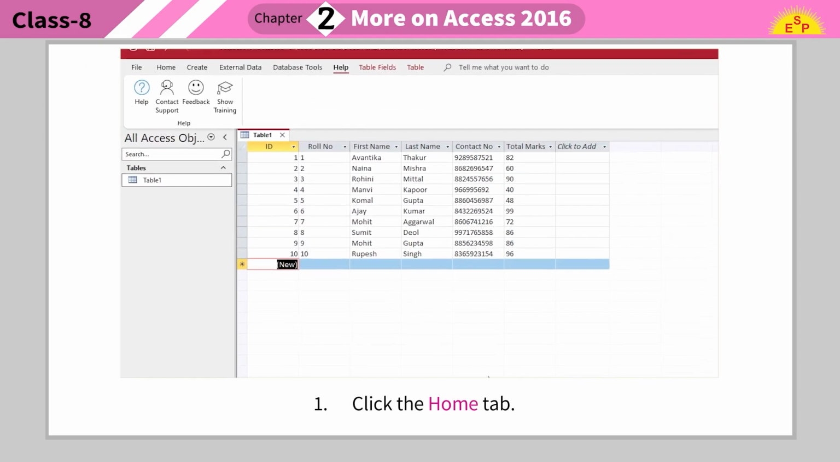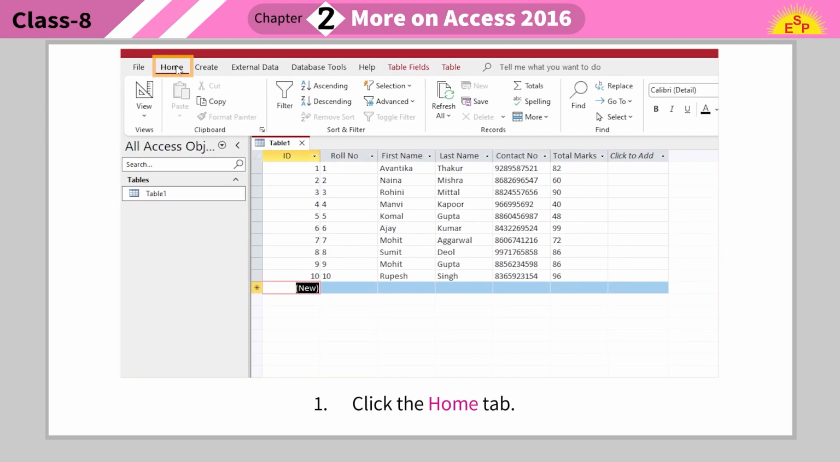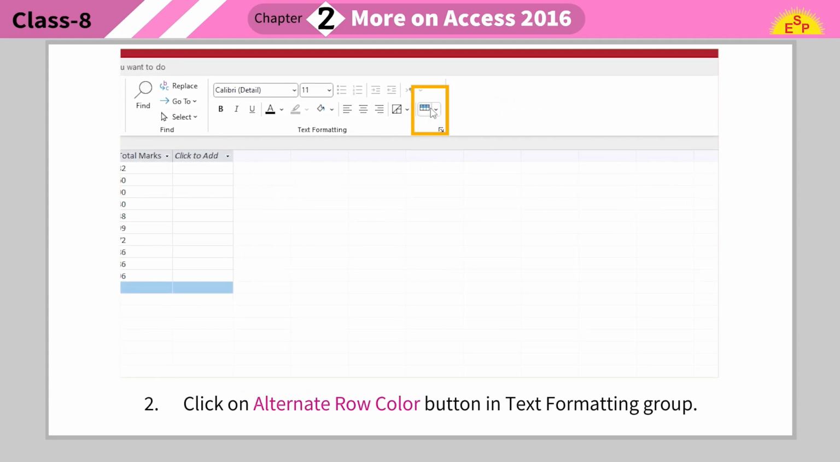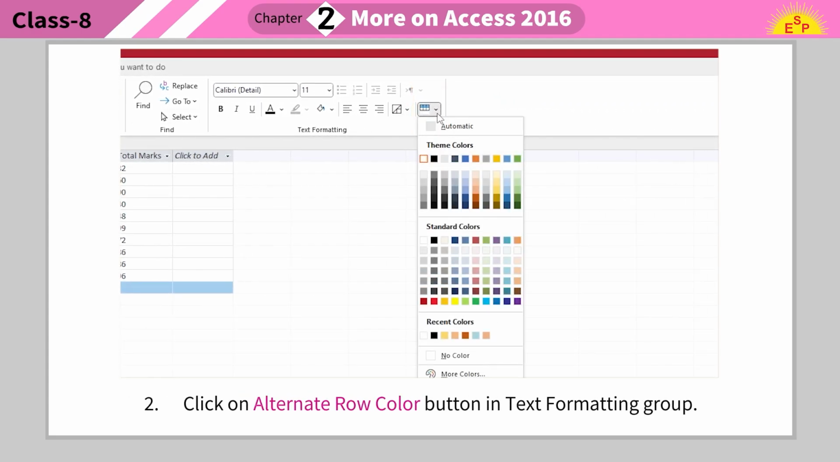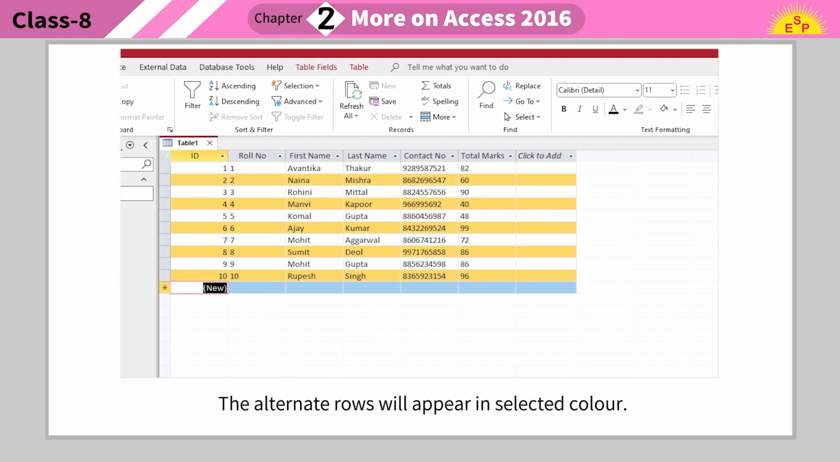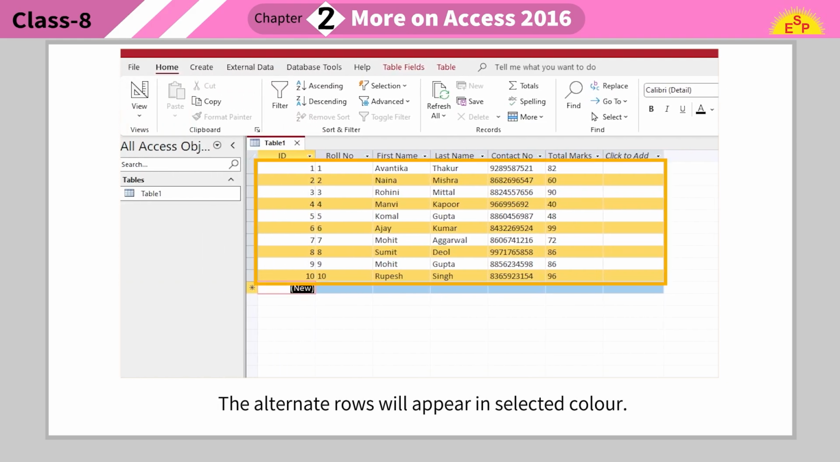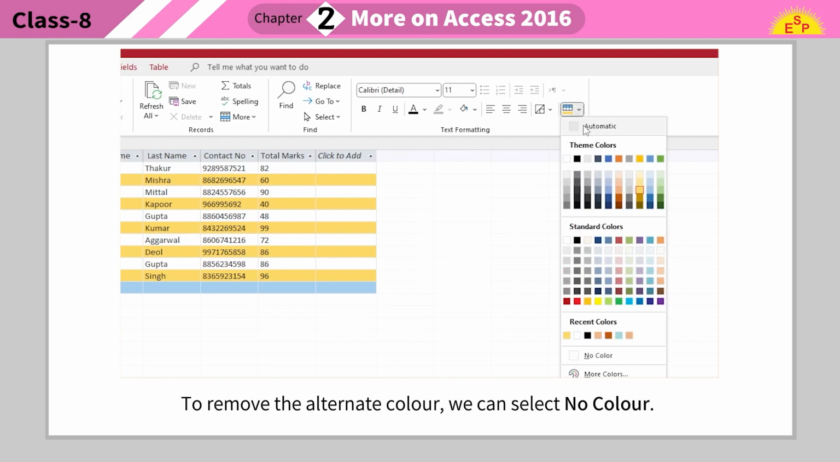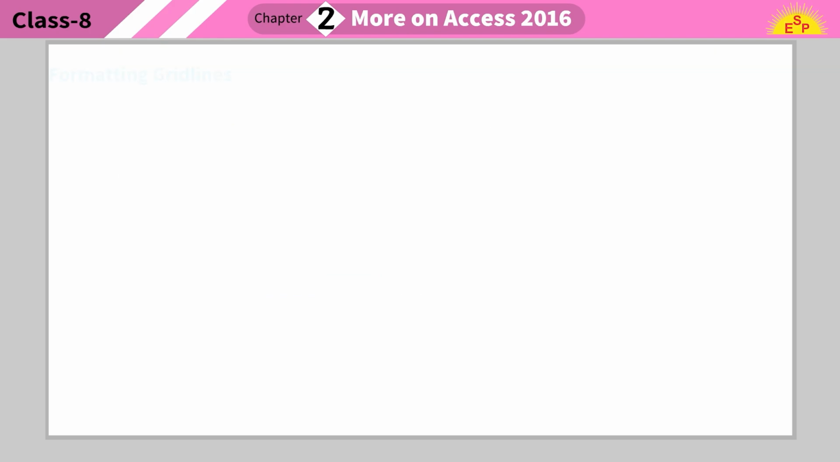Step 1. Click the Home tab. Step 2. Click on Alternate Row Color button in Text Formatting group. Step 3. Select the color. The alternate rows will appear in selected color. To remove the alternate color, we can select No Color.